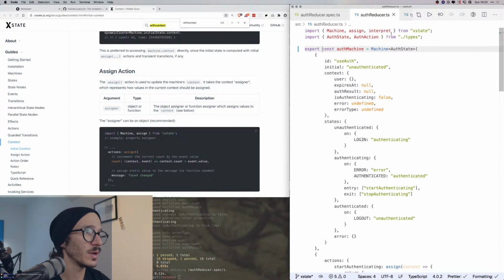And if anyone out there knows a better way of testing XState, I would be very happy to know, because I'm kind of just learning as we go here. Part of why I'm doing these Code with Swizz live streams is because it's an excuse for me to figure things out and to play around.